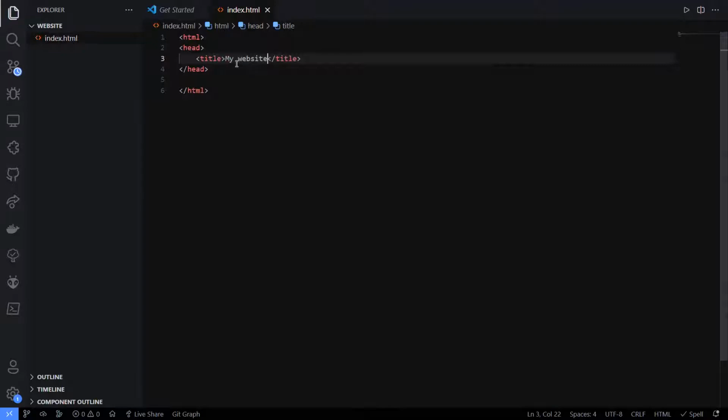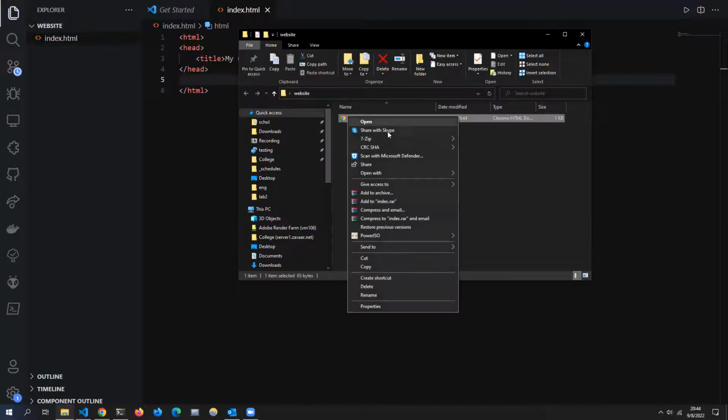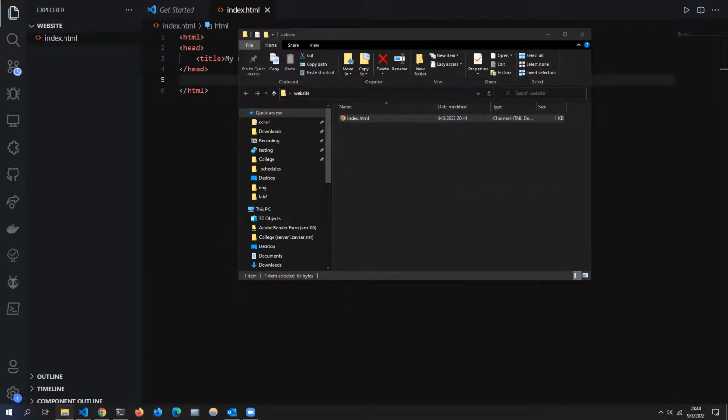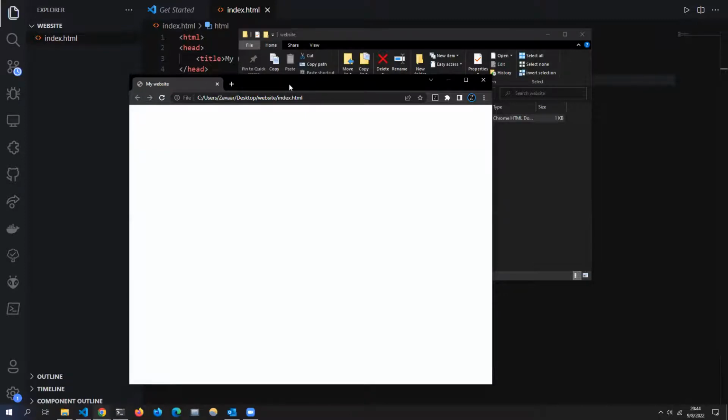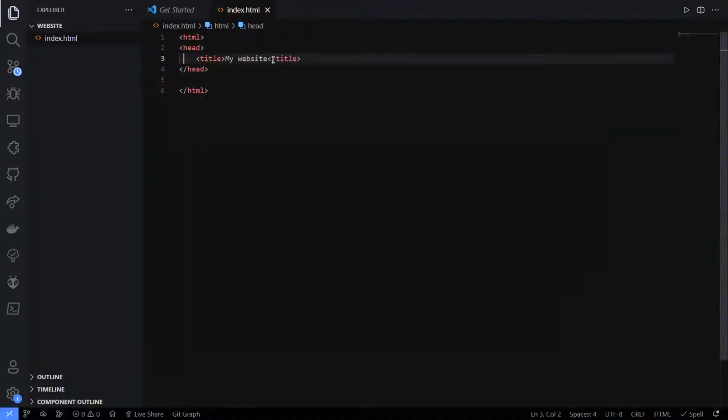And when I open this up, which I can do right here, to see what your website looks like, I can just right click, open with, and I'll just use Chrome, I guess. And you can see it's nothing, obviously, because we haven't done anything yet. You can see the title here. It says my website. If I change this to something else, it will reflect those changes. So that's how the title works.